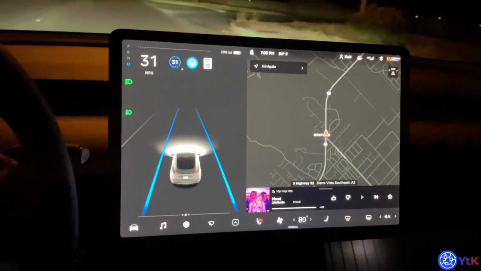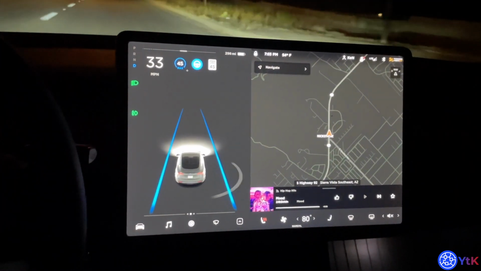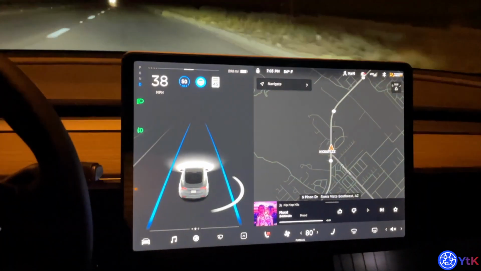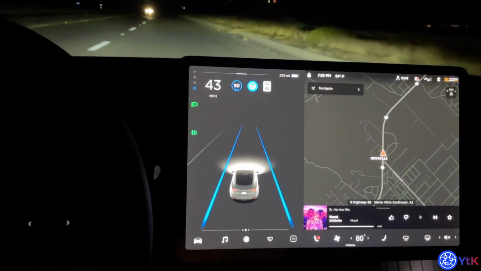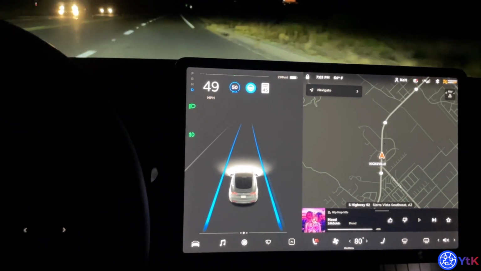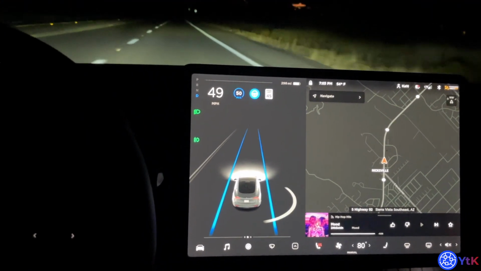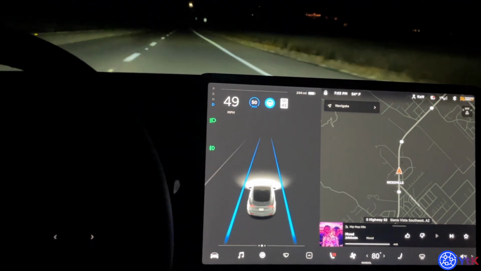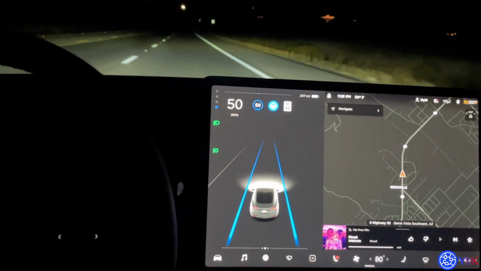Oh, I gotta change my settings because I thought it would adjust. Like I said, I'm really learning. Handling pretty good since that right side doesn't have any lane markings, but it kind of, at the end, I don't know.